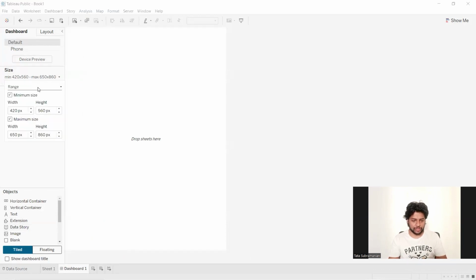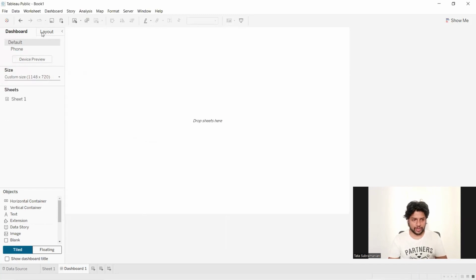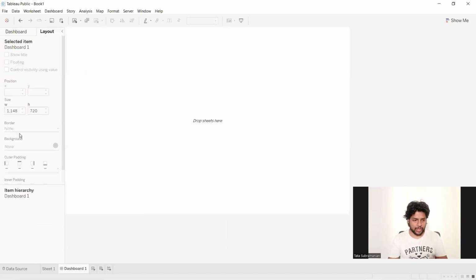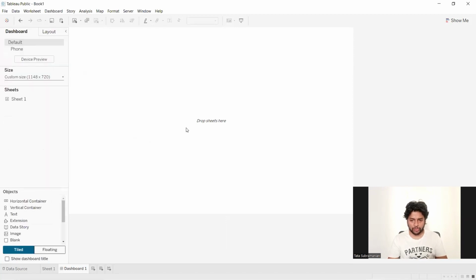select range under size, and I'm going to select fixed size. And I'm going to give the exact size which I've used for my Figma frame, which is going to be 1148 into 720. I will go into layout and I will ensure that there is no padding over here. So this is the size which we are going to use to build the dashboard.